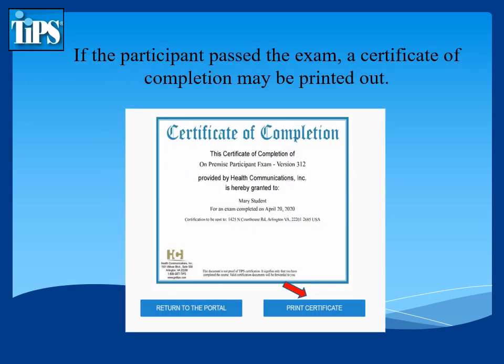If the participant passes the exam, then a certificate of completion is issued and may be printed out. Trainers will receive an email with exam results for each participant, as well as a final email once all the exam vouchers have been used and the session has been completed and released for processing.